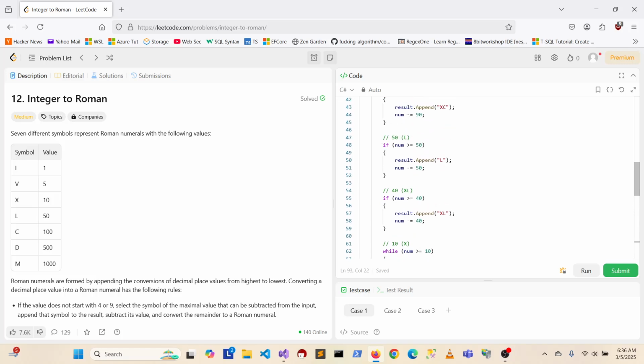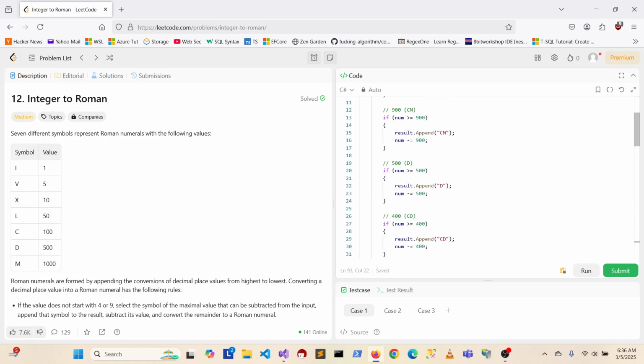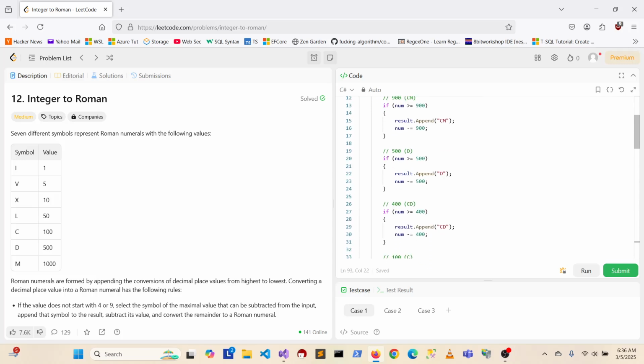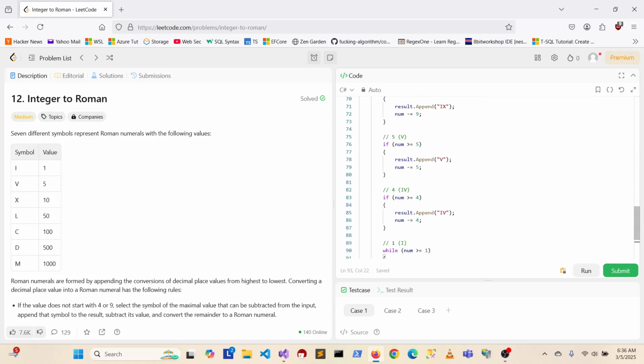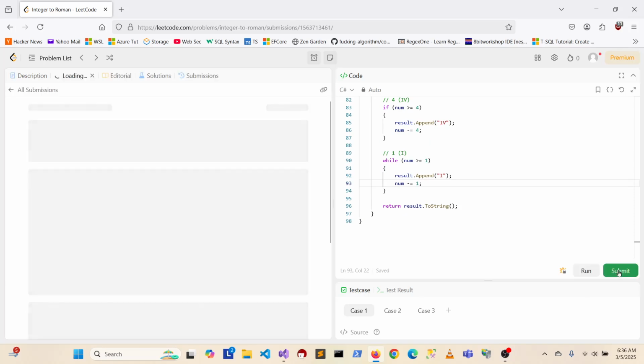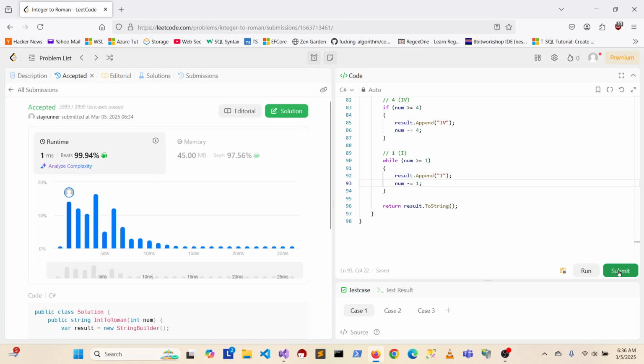Okay, are we done? Did we make mistakes? I don't think so. Do we run test cases? No. You know we don't. Let's do it. All right, 1 millisecond, beats 99.94 percent, and beats 97.56 percent in memory.